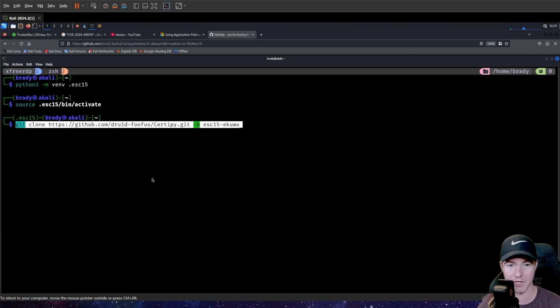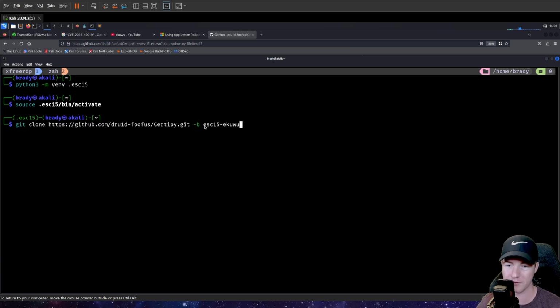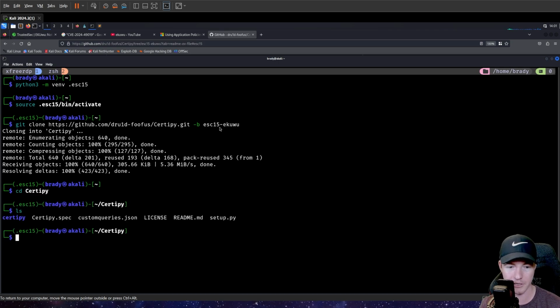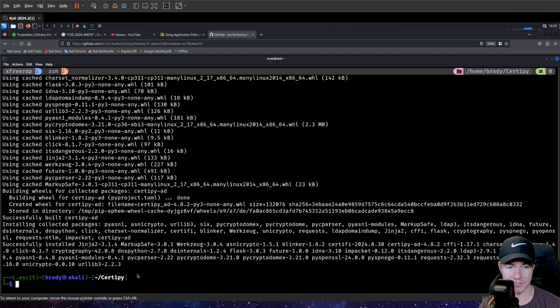I'm going to go ahead and copy and paste in my git clone command. Something to pay attention to here is that you do want to make sure that you have the ESC15 EKUwu branch. The main branch of this fork does not actually support ESC15, so just something to pay attention to. We'll clone that in and move into Certipy. And you can see here, we've got our setup.py and everything like that. So we can do a pip3 install to the local directory, and this will go ahead and install here. Okay, so that's finished installing here.